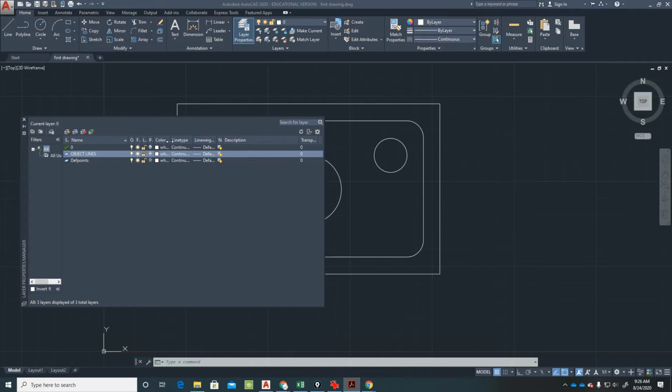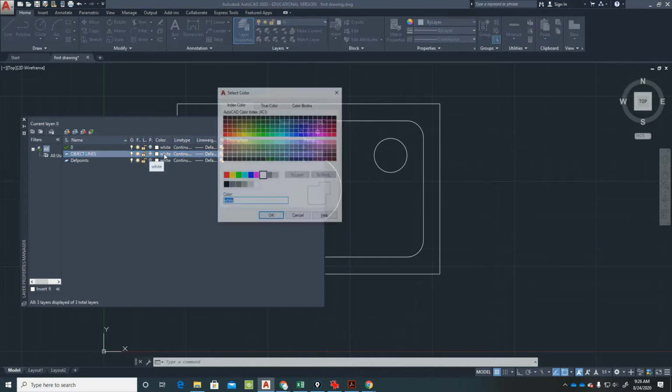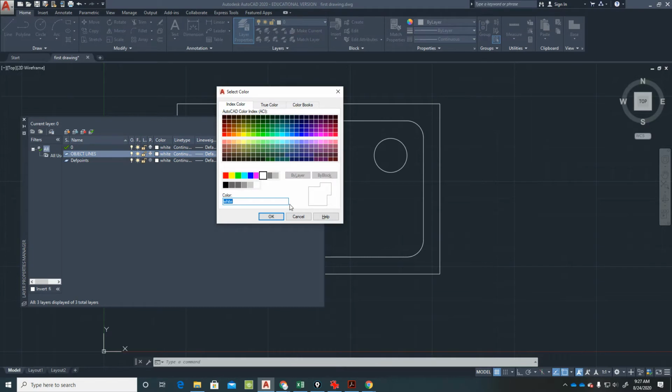So I'm going to go over here, and as far as object lines, what color? I click right here where it says white, and I can make this white if I wanted to. I'm going to click on white, and this will give me all the colors that are available for my AutoCAD drawing. I will tell you, I usually just use these first 8 or 9 colors. Okay, those are mostly the ones that we use. You have the option of using all these other colors.